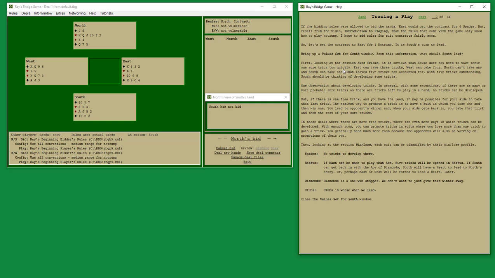If the bidding rules were allowed to bid the hands, East would get the contract for 4 spades. But recall from the video Introduction to Playing that the rules that come with the game only know how to play no trump. I hope to add rules for suit contracts fairly soon. So let's set the contract to East for 1 no trump.